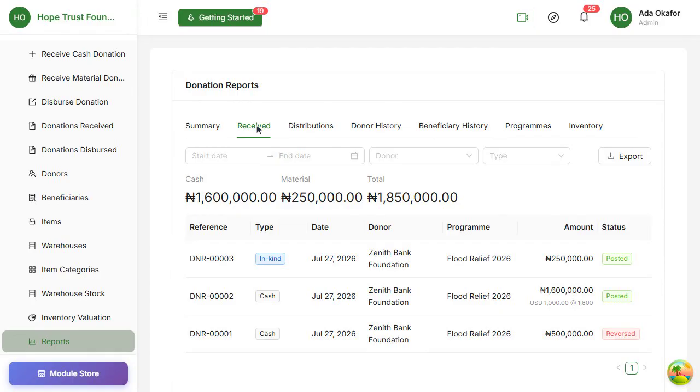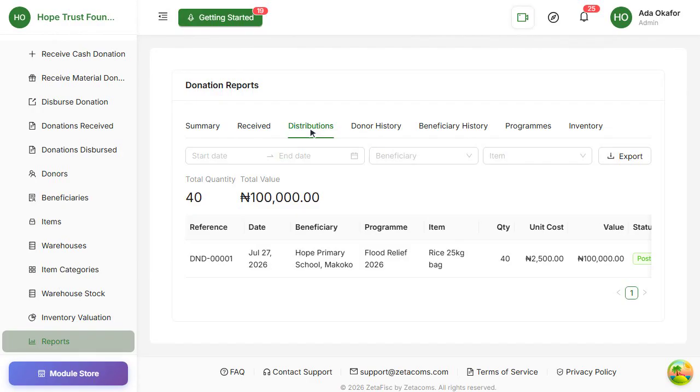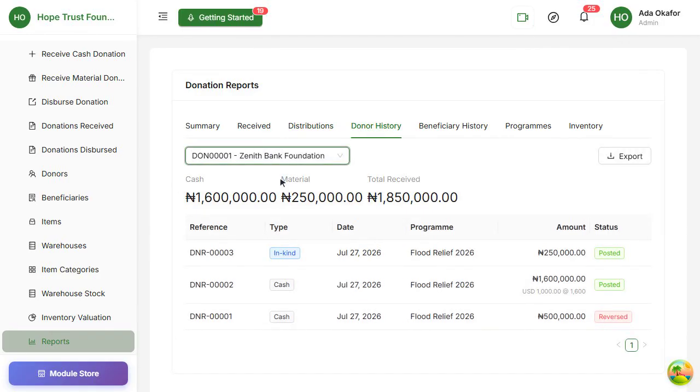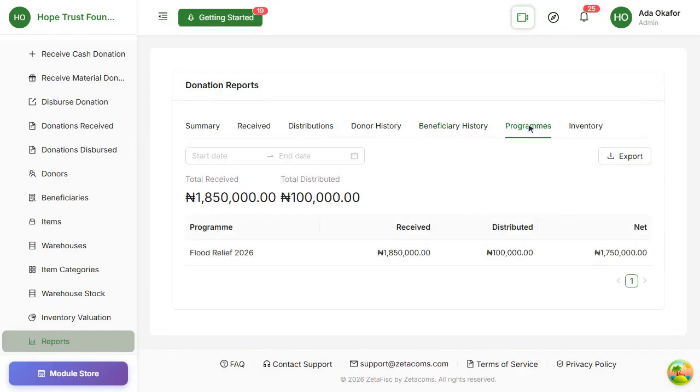The Distributions tab lists every issue of goods, line by beneficiary and item. For a single donor, donor history shows everything they have given. We pick a donor. And beneficiary history shows everything a beneficiary has received. We pick one. The program's report summarizes what each project received against what it distributed.